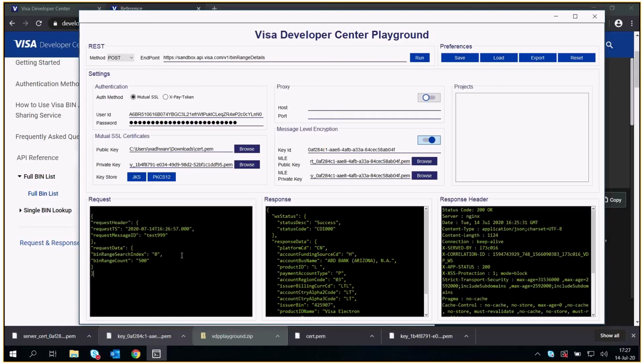Note that the parameter bin range search index is mandatory when requesting the bin attribute. For the first API call, this should be set to 0. The other parameter, bin range count, is also mandatory. It represents the number of results you want returned at a time. You can return a minimum of 1 and a maximum of 500 records. For this call, I will set bin range count to 500.